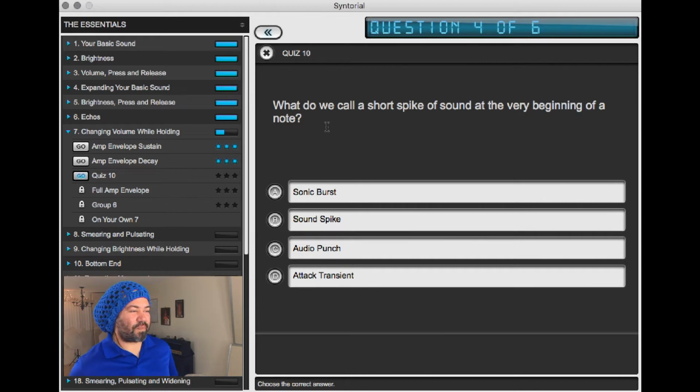What do we call a short spike of sound at the very beginning of a note? The most common term would be the attack transient. As far as I understand, it's defined by the high frequency content. So it's never like a really low bass sound. I guess by definition, even a sine wave wouldn't have a transient unless it happened so fast that the high frequencies were generated as a byproduct. But what do we call a short spike of sound? A sonic burst. Sound spike, audio punch to the face, attack transient.